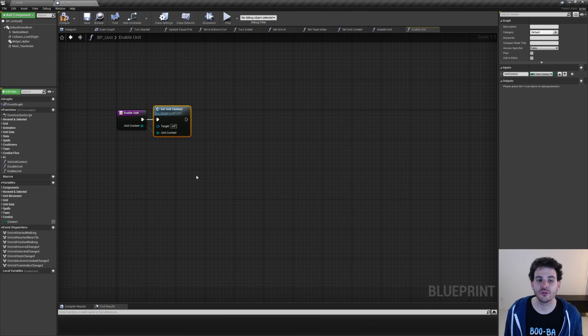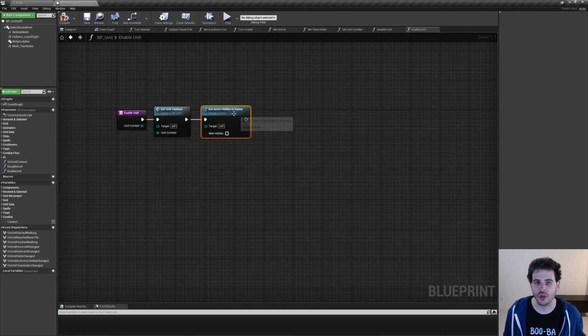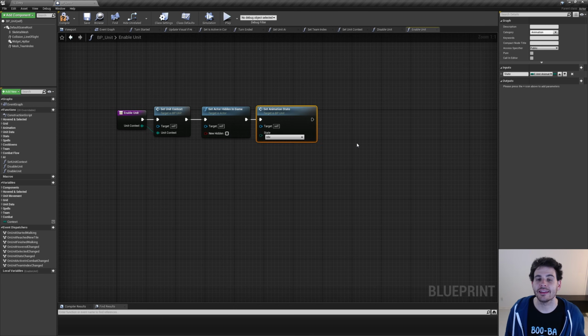And I'm also going to just set it right away. So set the unit context back to that context we want to enable the unit in. So that's good. The unit is re-enabled with the right context. We just have to make it visible. So I'm going to make it visible again in the game. And the last thing I'm going to do is set the animation back to idle in case the unit was dead, so we don't re-enable a dead body. That's not really nice. We just want to make sure that the unit is nice and ready to go when we enable it. Okay, good.